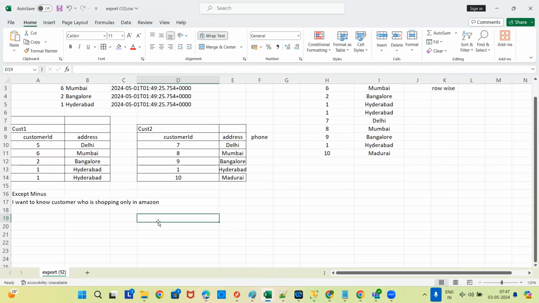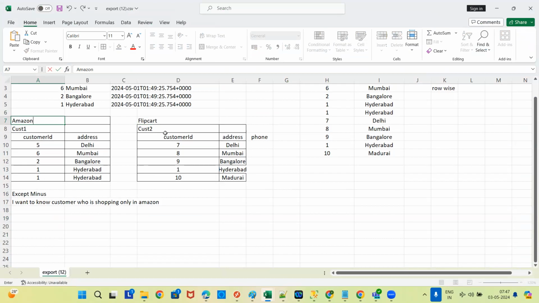Whoever is new to SQL, I'd request you to give it a try. So let's say this is a Flipkart table and this is Amazon. I want to fetch the records of customers who shop only in Flipkart. What is the way? Anybody can try. Anyhow, I am not getting answers. Can anyone try?